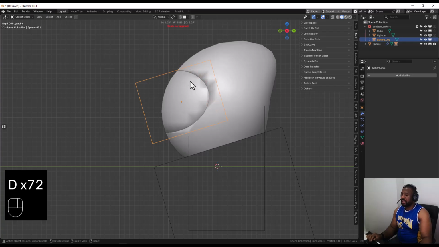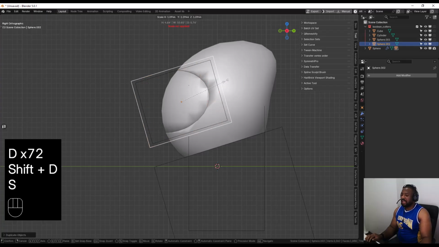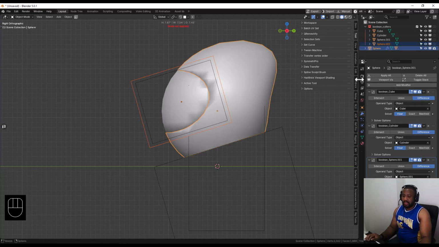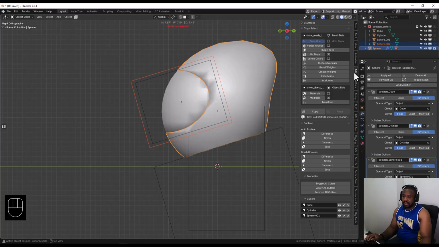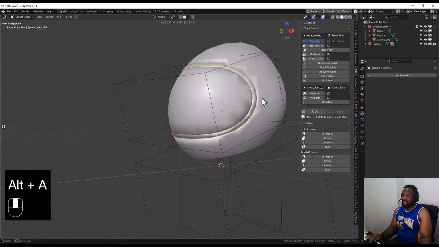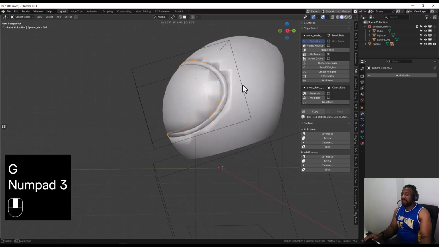So I want to create a nice panel around here. To do that, I just need to duplicate this and scale it out slightly, just offset it. And let's go to the edit, right? Yeah, and we do slice again. So we get a nice cut here.